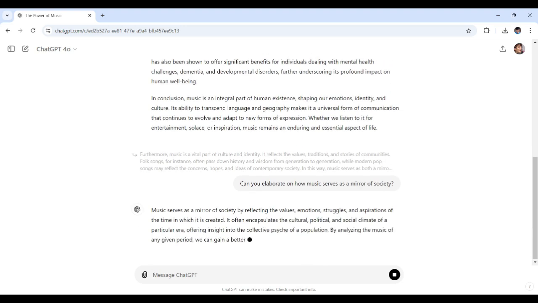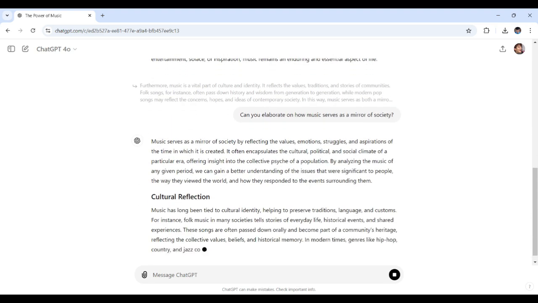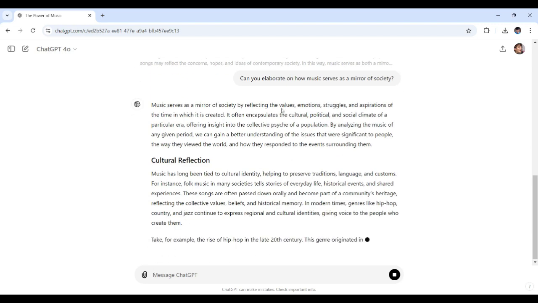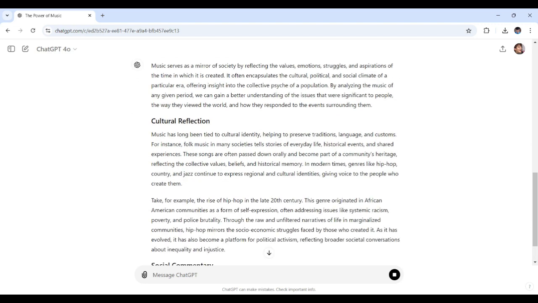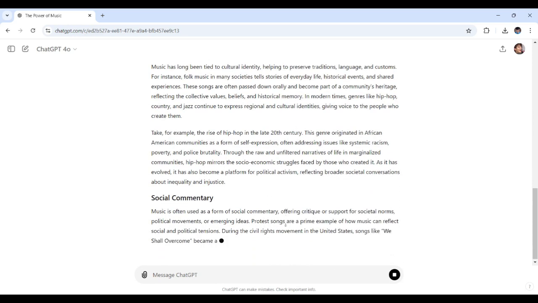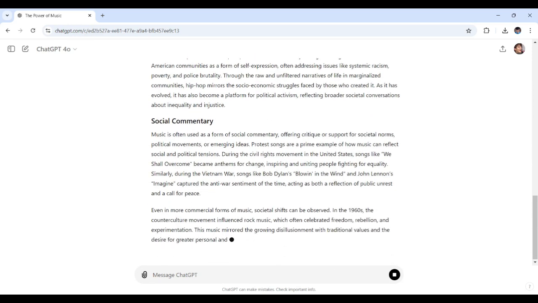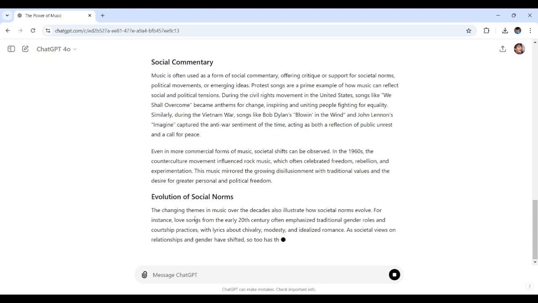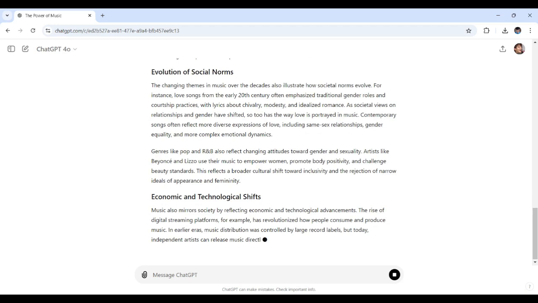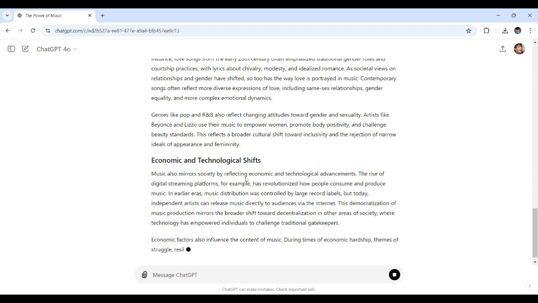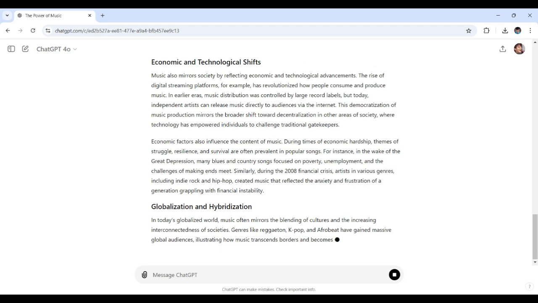And as you can see, as it processes, yep, here it is. Here we have some more details from ChatGPT. It has now expanded on how music mirrors society. It's giving us more insights into its role in reflecting social commentary, the evolution of social norms, and economic and technological shifts. And yeah, it sounds really cool.